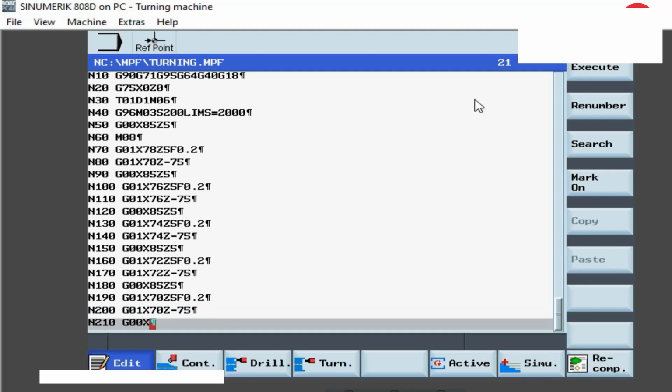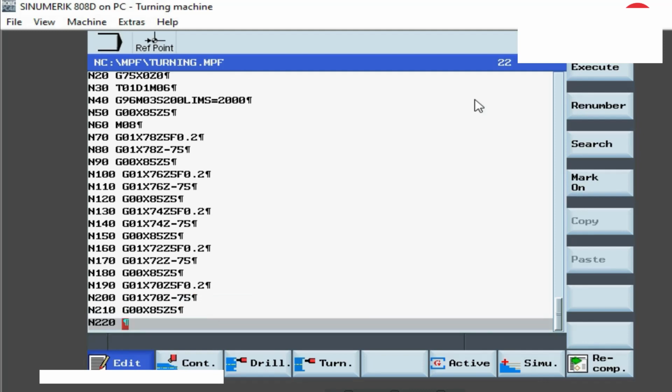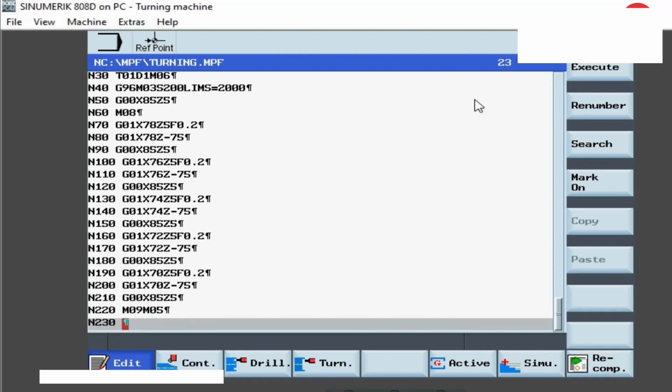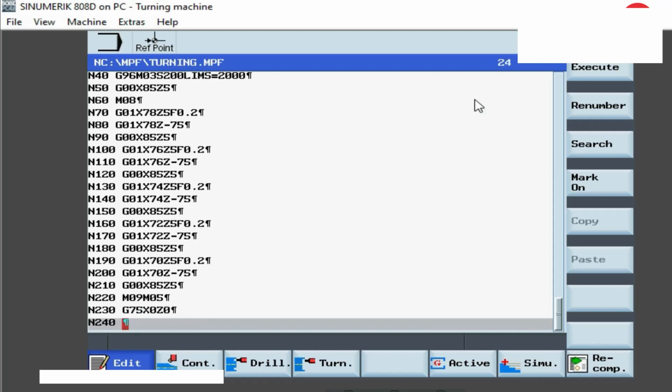G00, X85, Z5. Click on Enter. M09, M05. Click on Enter. G75, X0, Z0. Click on Enter. M30.